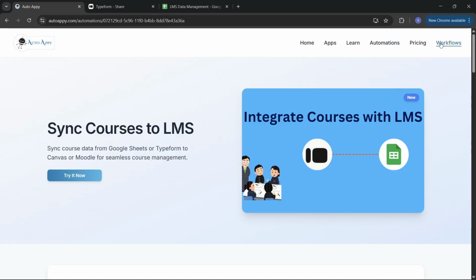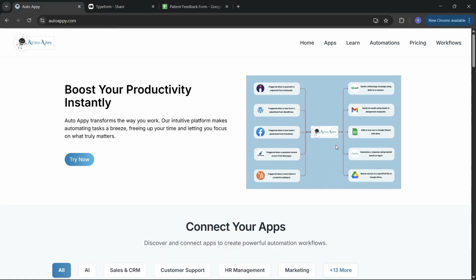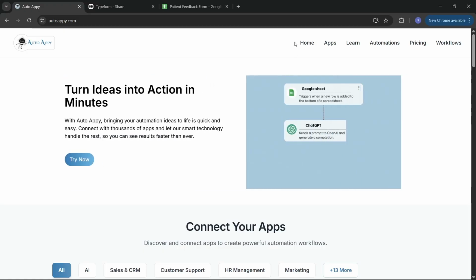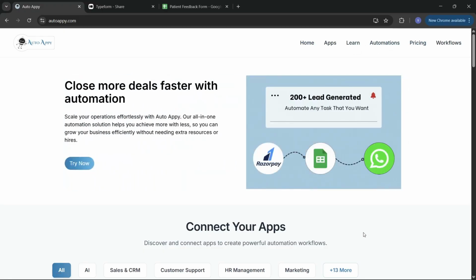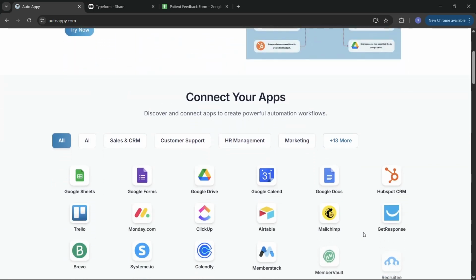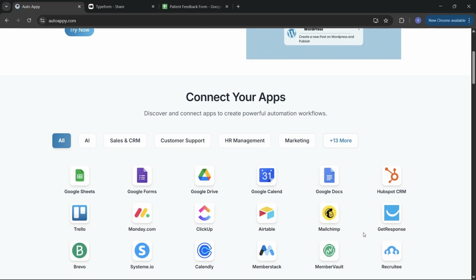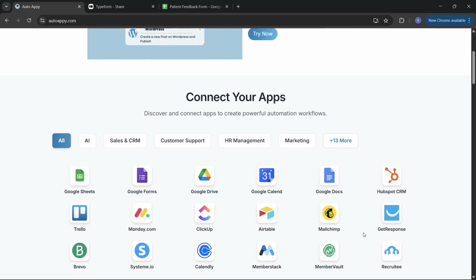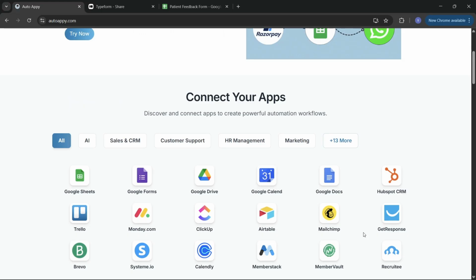But before going to today's workflow, let's try to understand a bit more about AutoAppy. For that, we have to go to the home page of AutoAppy. And this is the landing page of AutoAppy, where we have different nav options like home, apps, learn, automations, pricing, and workflows. As we go down, you can see that there is a section of connect your apps where we have n number of applications available, which we have integrated to AutoAppy, which you can use in your business automations. And that too under different types of domains like AI, sales and CRM, customer support, etc.